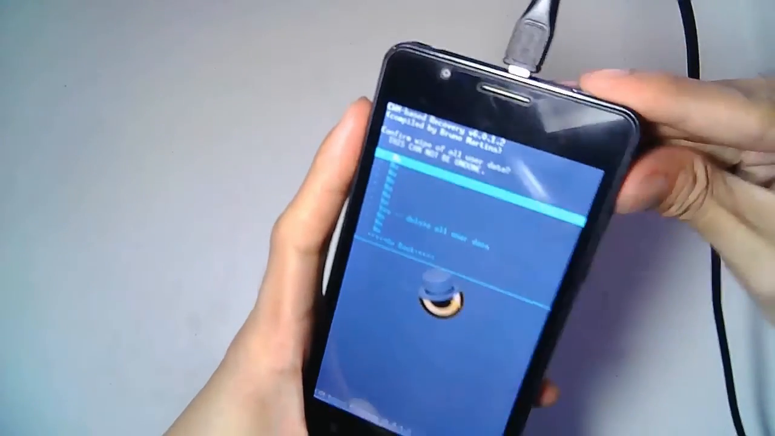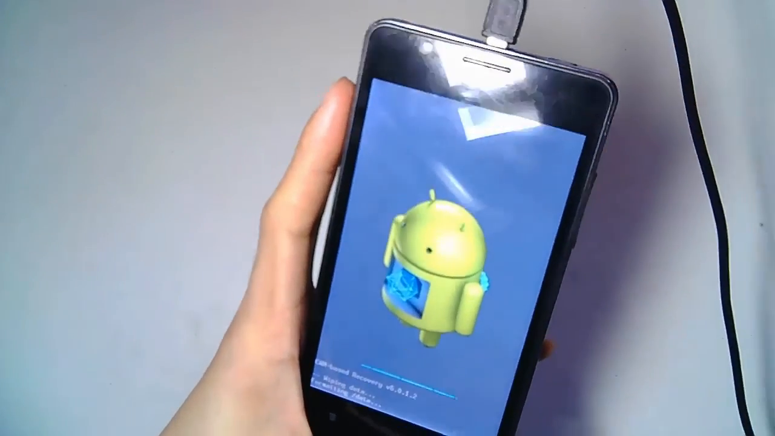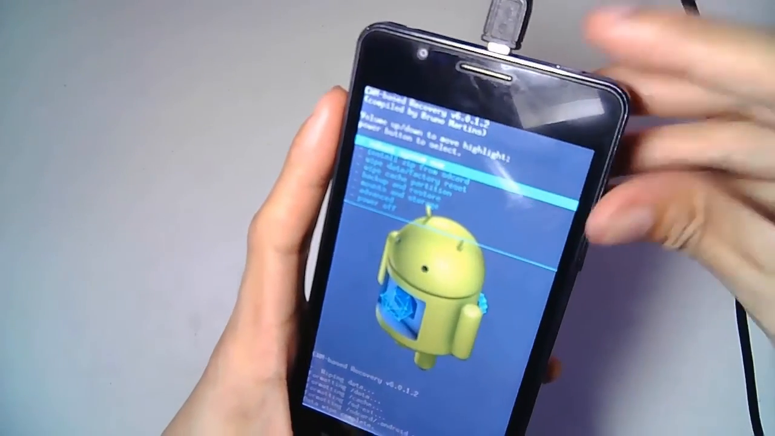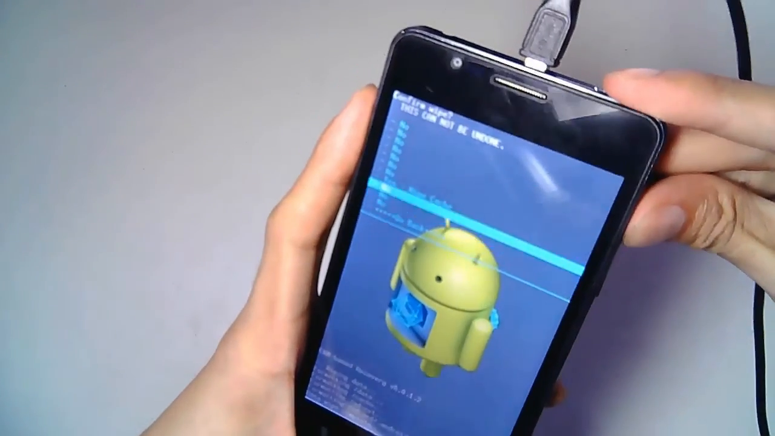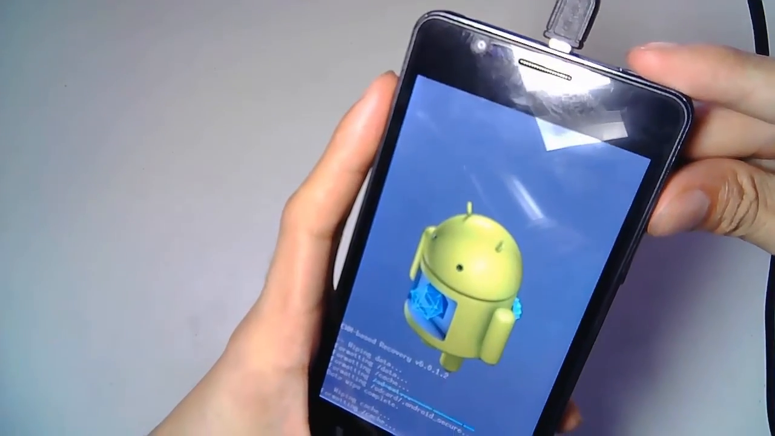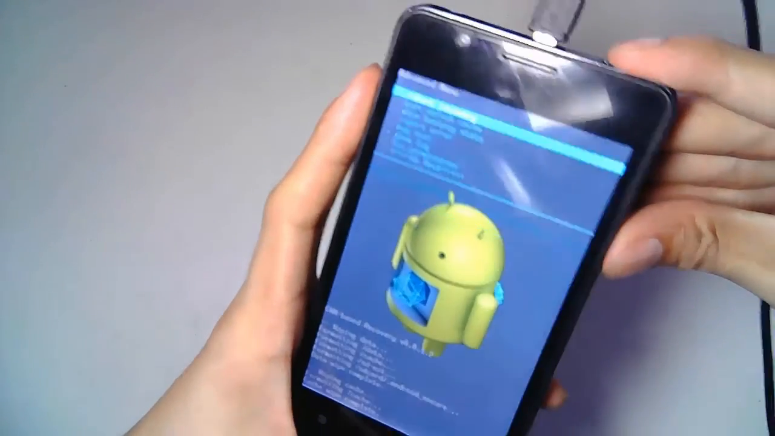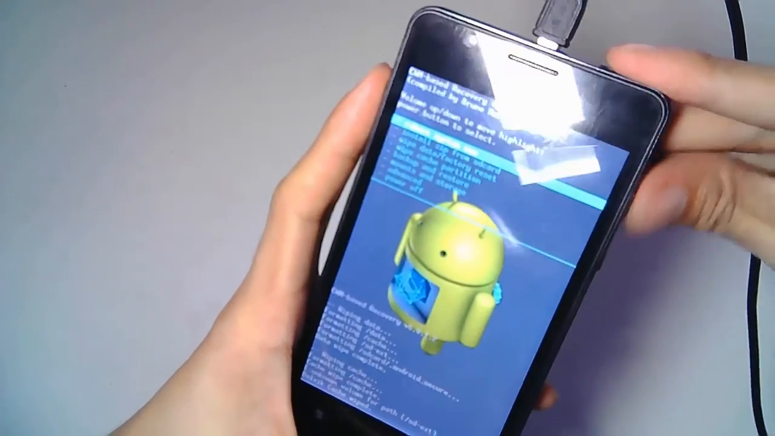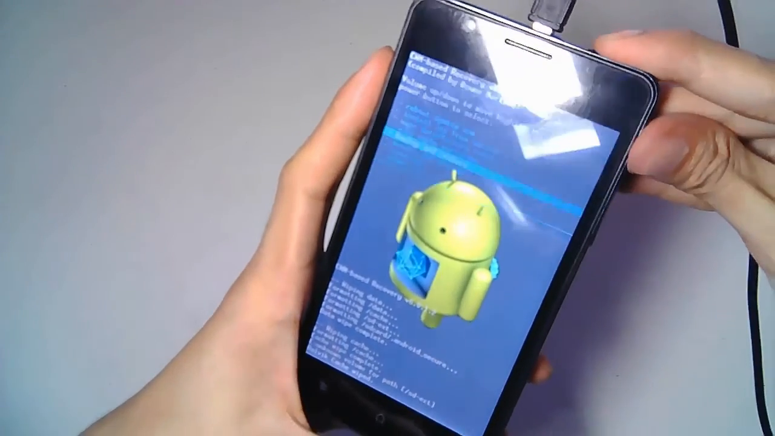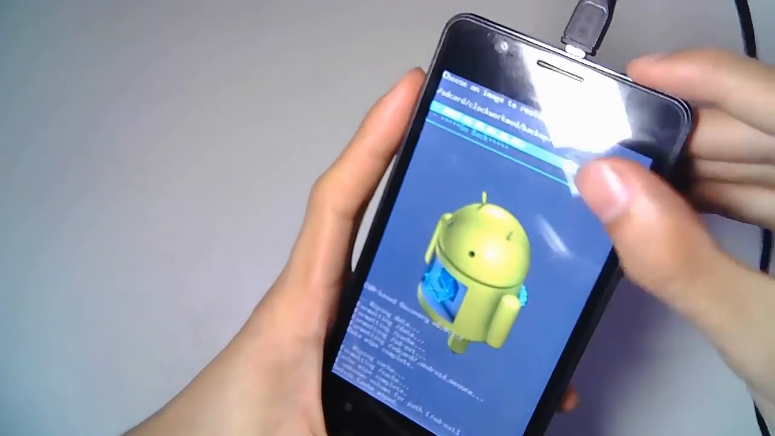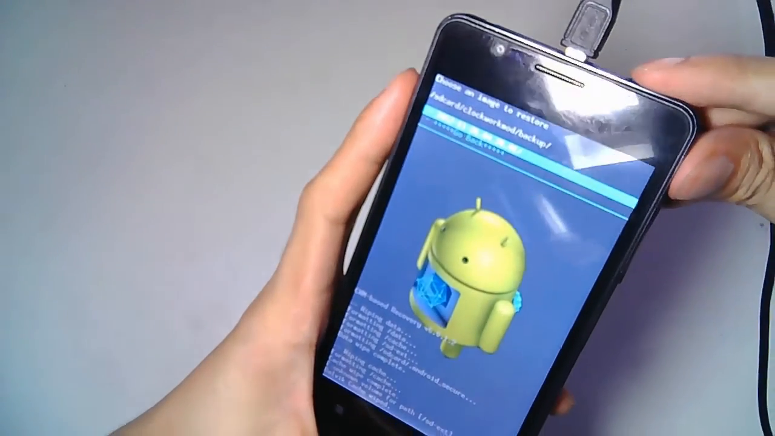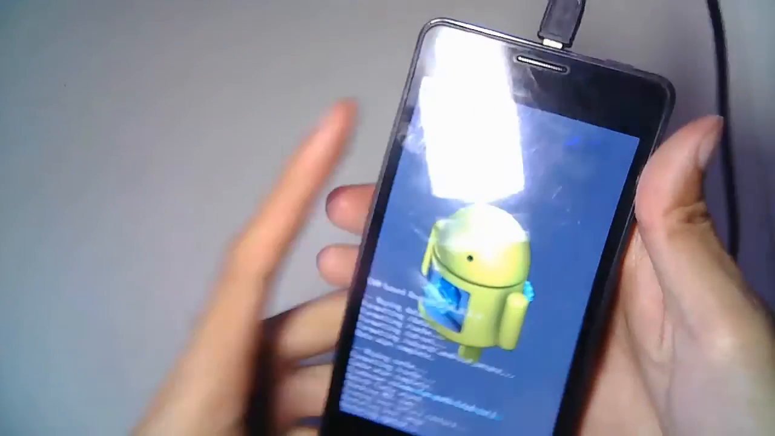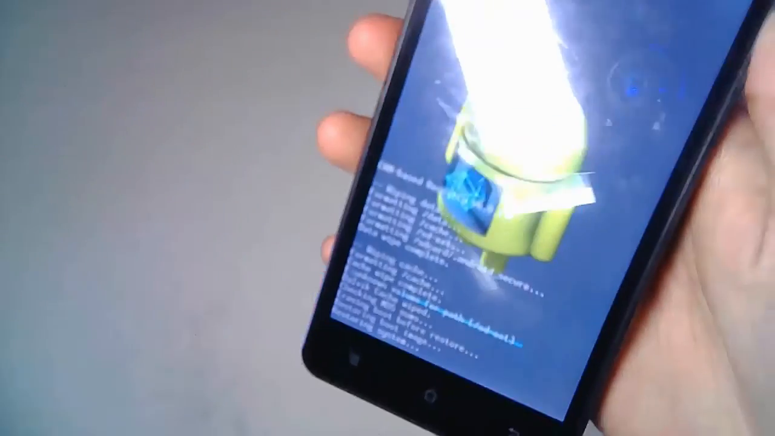So I'll just wipe again the data factory there, and then wipe cache partition, and then advanced, wipe Dalvik cache, and go back. And now we need to backup and restore. Click restore, and now we have the clockwork backup, and click that and choose yes to restore, and it will load all the necessary restore files on your phone.